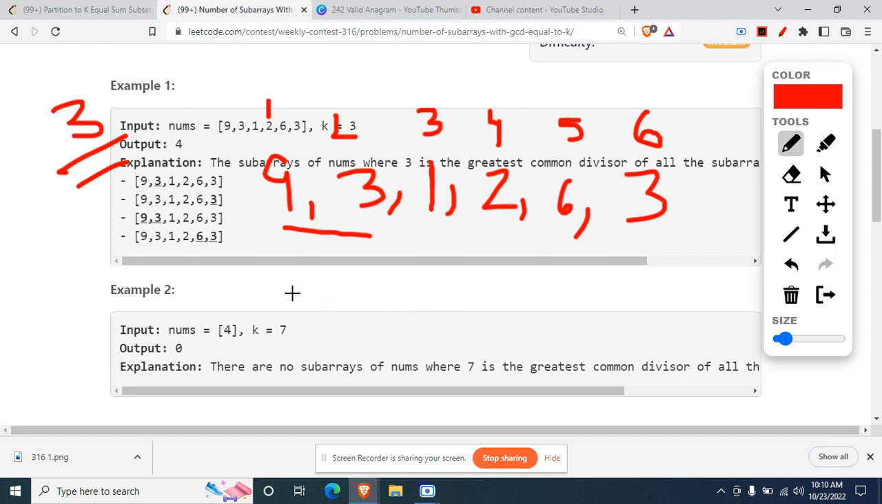But if we take 9 and 3, that is a subarray. So is it having a GCD of 3? Yes, it is indeed having a GCD of 3, since the greatest common divisor that divides both 9 and 3 is equal to 3, right? So all you have to do is just run a brute force from every index, mind you. So what are we going to do? For every index, we are just going to run a brute force.